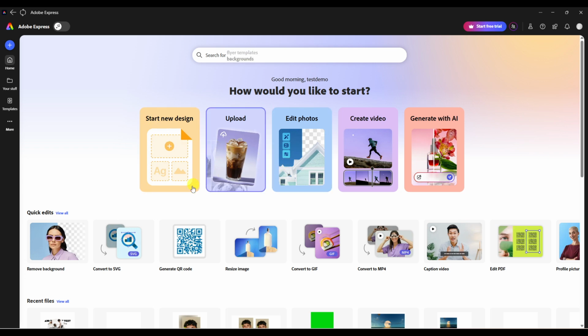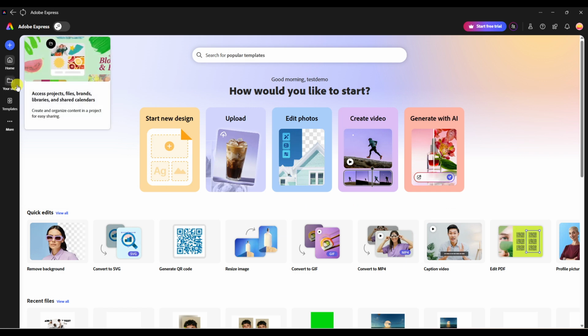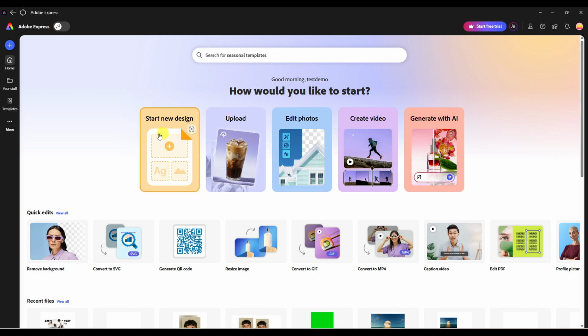First, open the Adobe Express app on your computer. Make sure you're signed in so your work saves properly and all features are available. If you see the sign-in prompt, go ahead and complete that before moving on. From the left side of the home screen, you can open an existing project under Your Stuff or start fresh. For this walkthrough, start a new design, so we're working on a blank canvas.